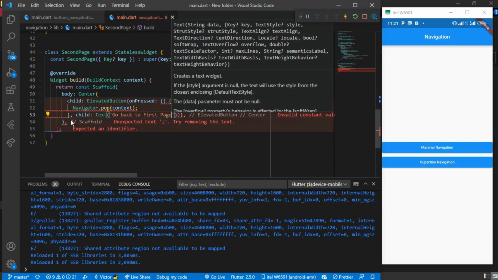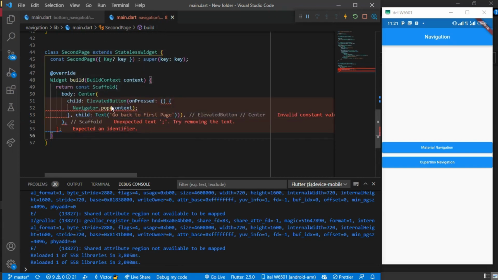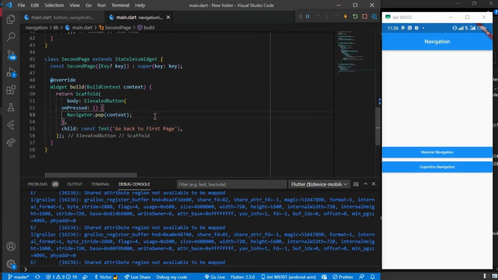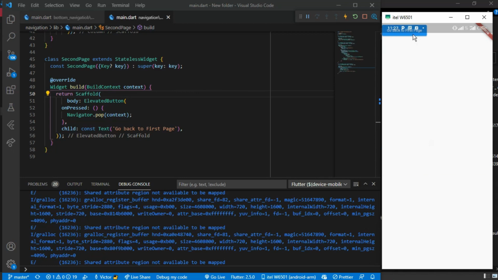and I'm having errors here. Let me see what is okay. And the reason we had an error here was because we added a const here, which cannot be because we have an elevated button here. So if I should press here now, we will move to the second page.